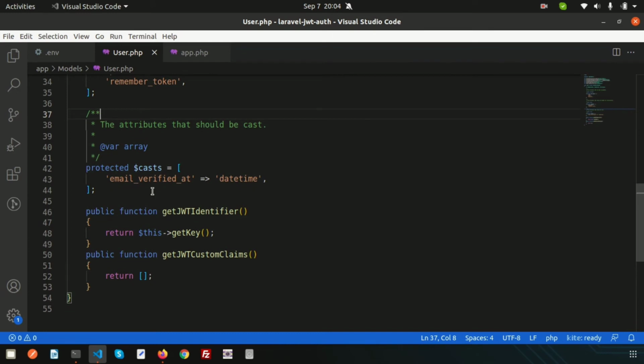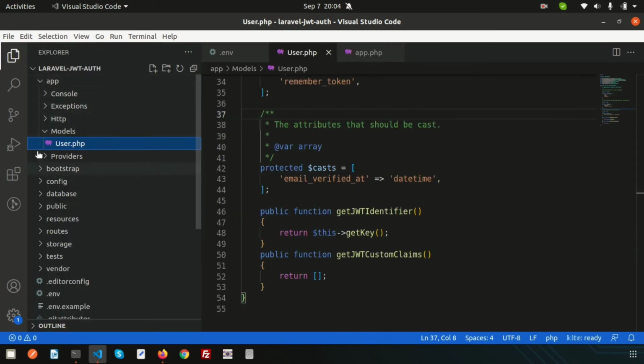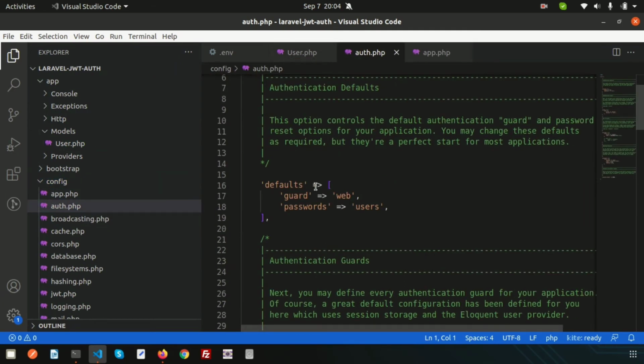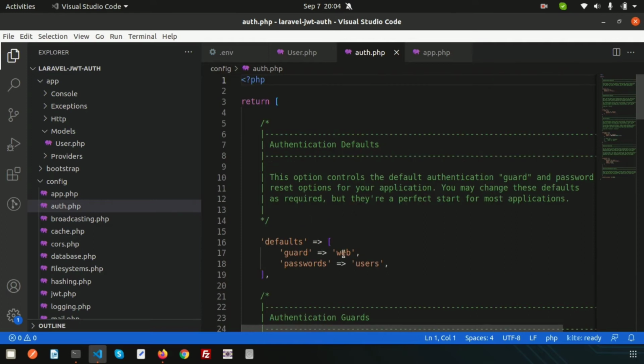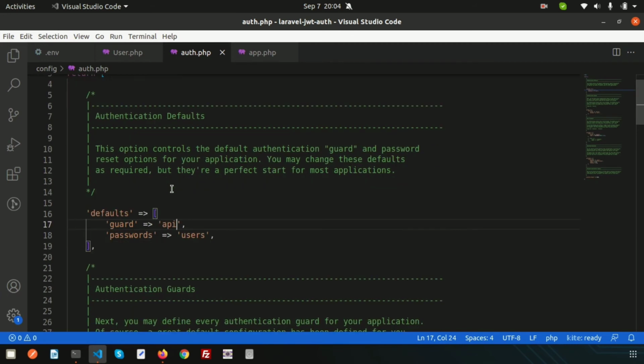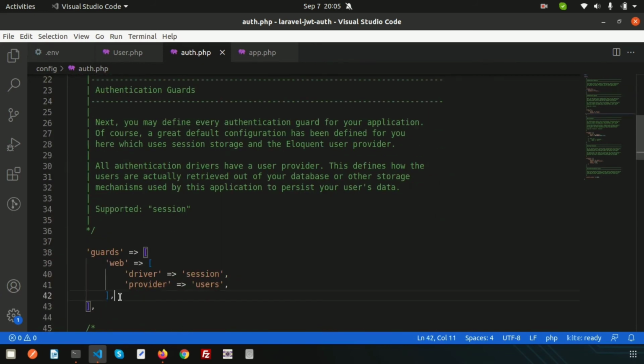Now we need to configure the guards. Go inside the config again and open auth.php. Here you can see the default guard is web. I want to change this to API. Basically we will create an API for authentication, so further if you want to use Angular or any other front-end application, you can use this. I want to set the default guard to API, so let's create an API guard here.